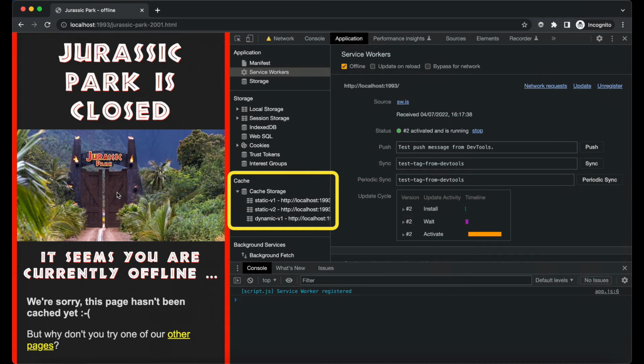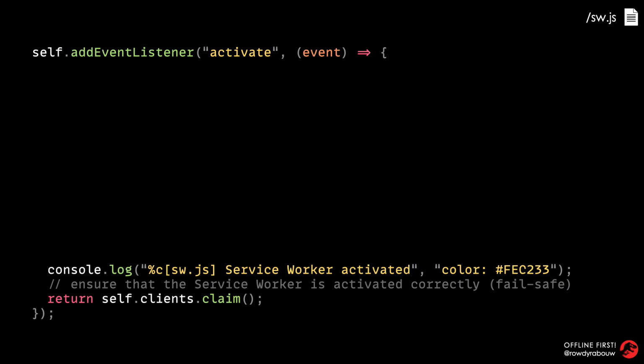To clean this up, we also now, of course, have the dynamic v1. You could have a dynamic v2 as well. If you change a lot on your website, you want to make sure that people get the latest ones, so you could clear the old dynamic cache as well. To do that, we hook into the activate event. And as you saw in the beginning, we just console log a statement there. We're going to add some stuff here.